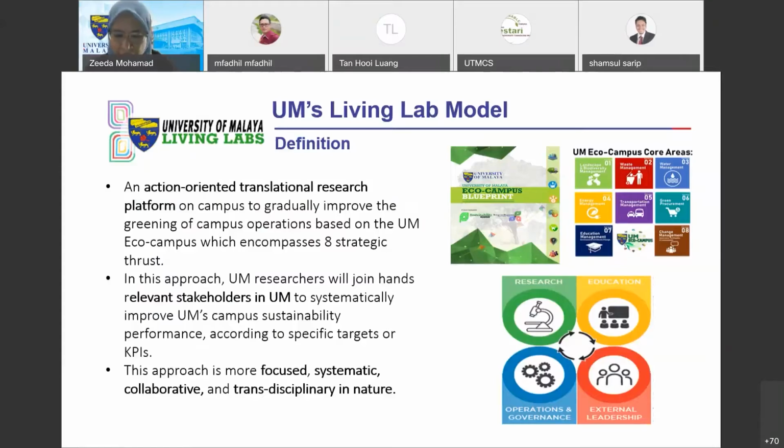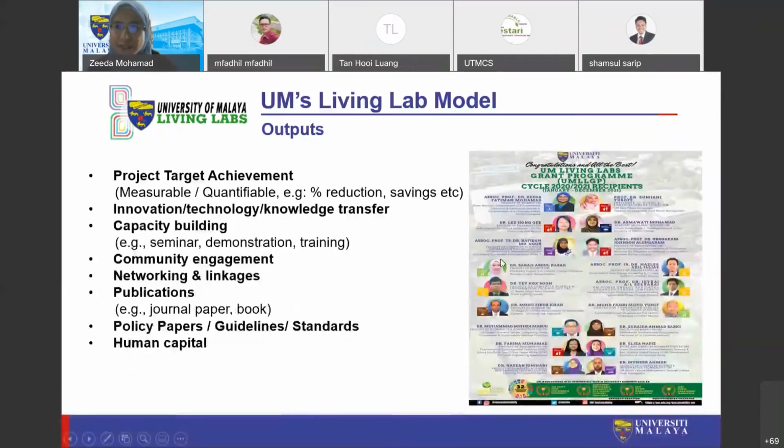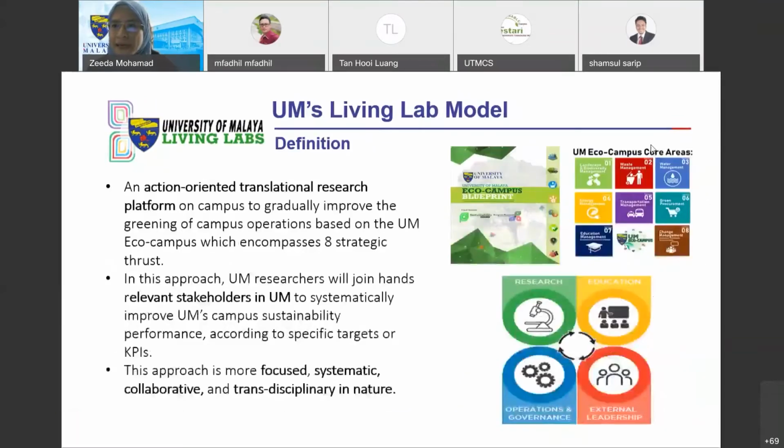This is based on the Eco Campus Blueprint, which we launched in 2016 with its 8 strategic thrusts, which are landscape and biodiversity management, waste management, water management, energy management, transportation management, green procurement, education management, and change management. Why did we choose these 8 strategic thrusts? We had our own internal stakeholder engagement, and we felt these 8 areas were important.